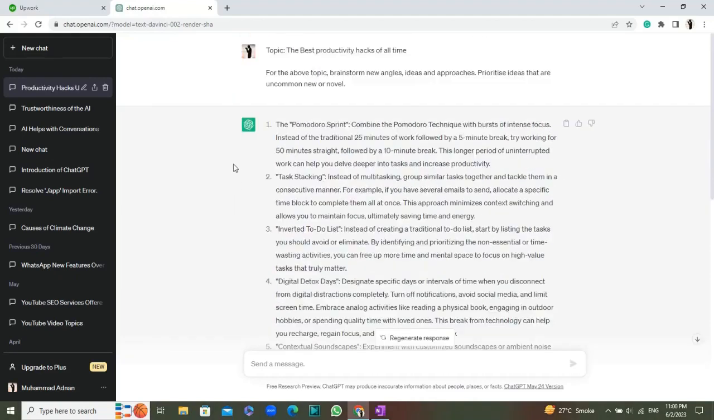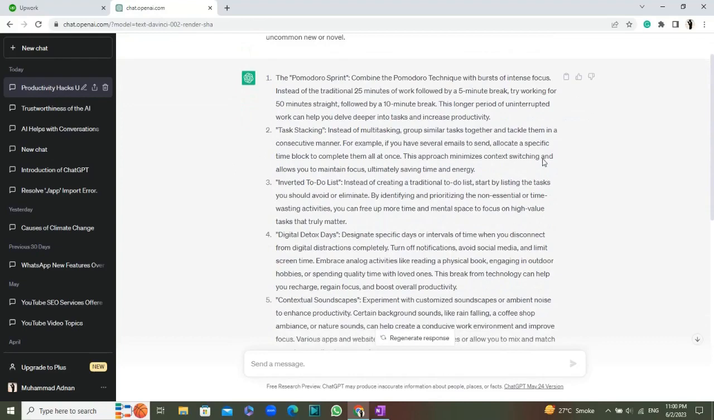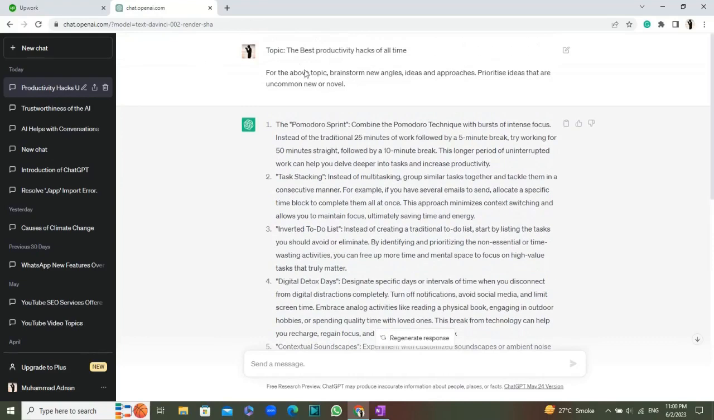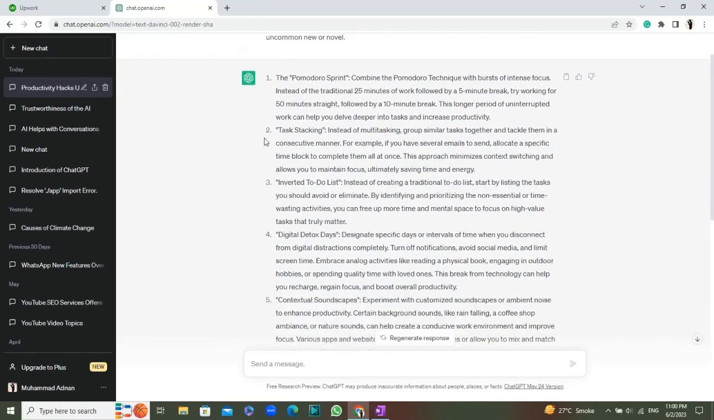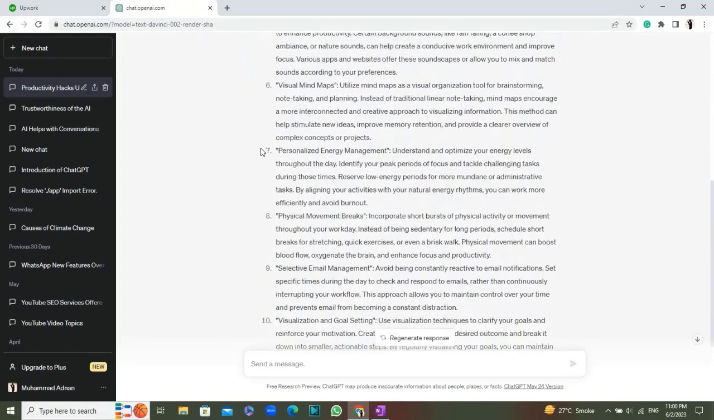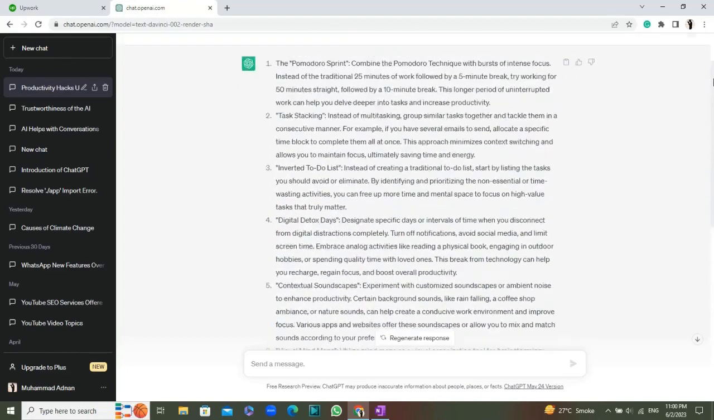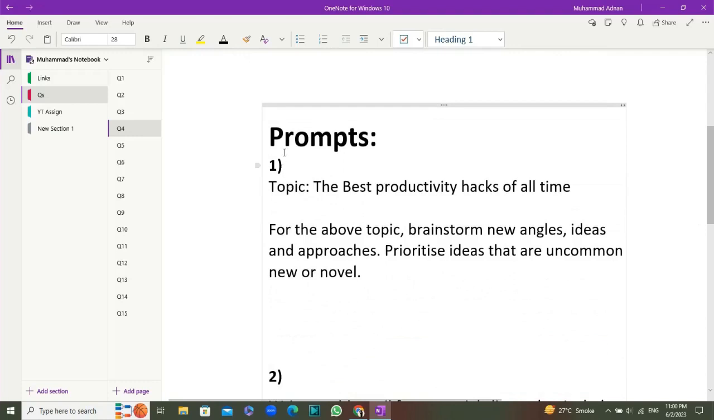It is unbelievable. ChatGPT has given an amazing response by this template. You can see these are amazing points. You can use this prompt to get better ideas and suggestions according to your topic.